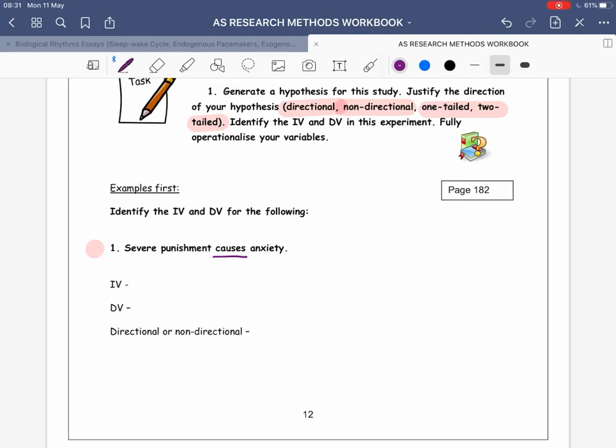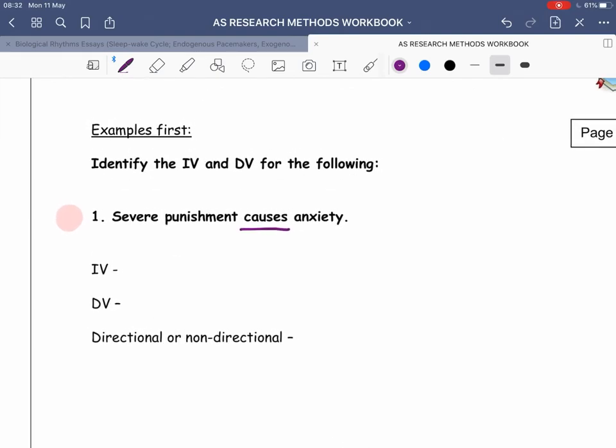So if we wanted to change this to a non-directional hypothesis, we would simply say severe punishment has an effect on anxiety. We're not saying what direction it has, we're not saying that it causes, we're just saying that it has an effect. So you can see the difference in language there. And I'm going to go through another example just to ensure that you understand the difference between directional and non-directional hypotheses. So for this one, severe punishment causes anxiety, we need to be able to identify our independent variable. Well, the independent variable in this case is going to be severe punishment.